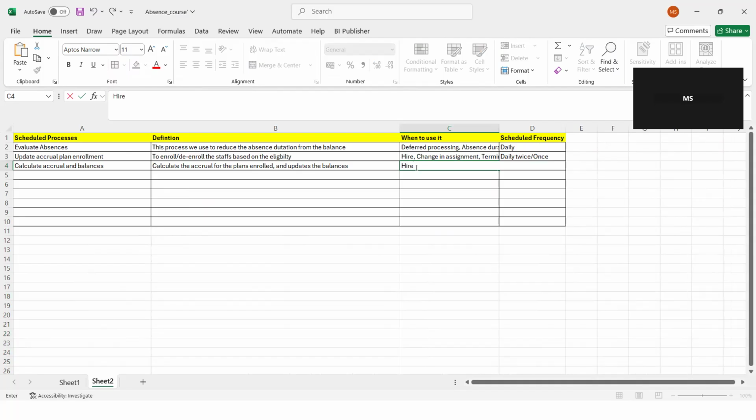It need not wait for the scheduled processes. And even when the termination happens, the balance would also get updated. If there is a proration, the proration would be applied accordingly. So every time a hire happens and the person is enrolled in a plan, the accrual has to be calculated. All this too, we are saying for the accrual plans.